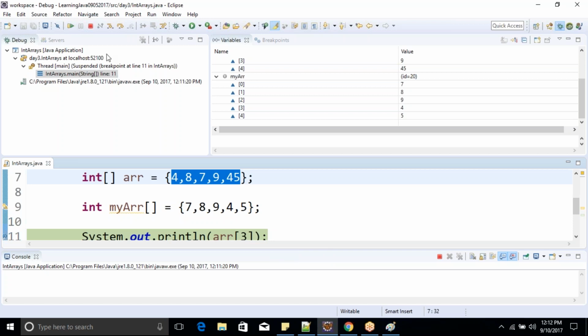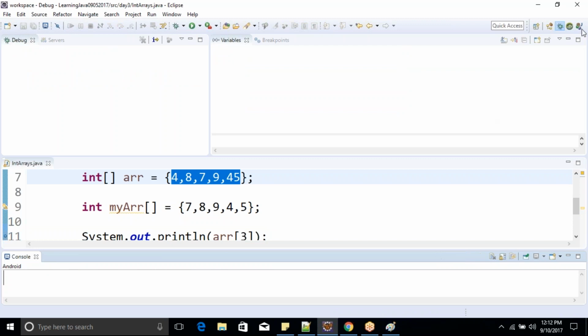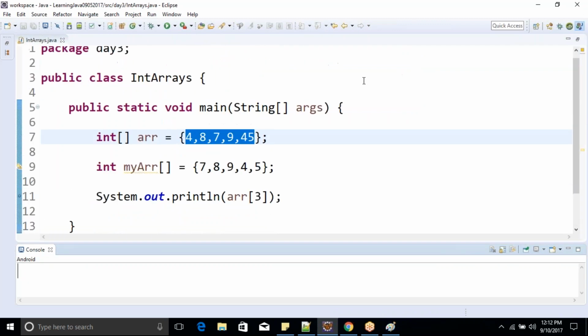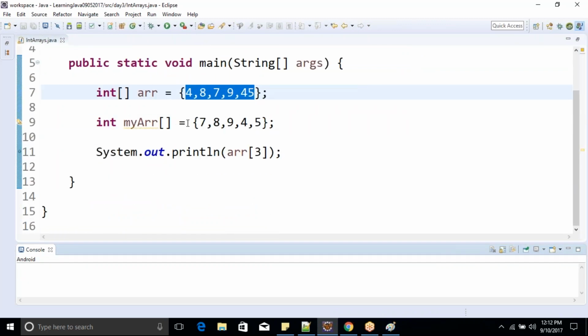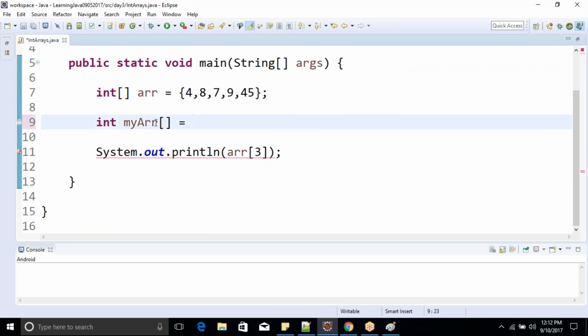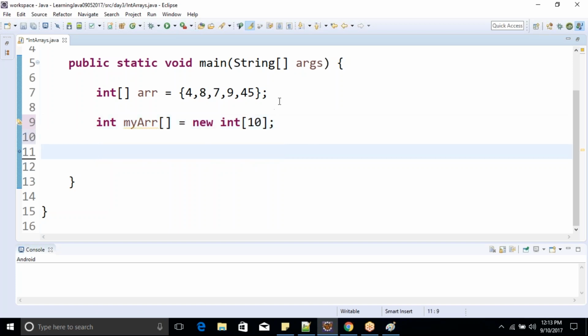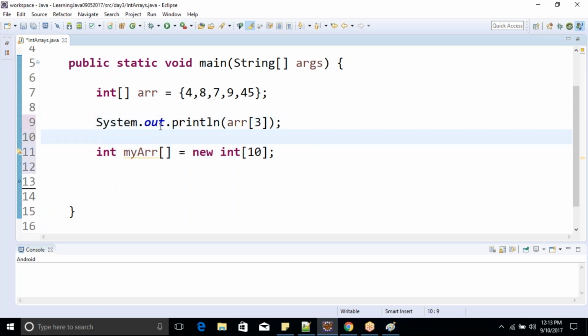Okay, so let's execute this code, terminate the session, and come back to Java. Now this was the static declaration, right? Now I'll tell you the other one, where first you create an array of some size and then put values into it. Here in this case you can see that I have created an array, my ARR. Again, you can use this way or this way, both will work fine.